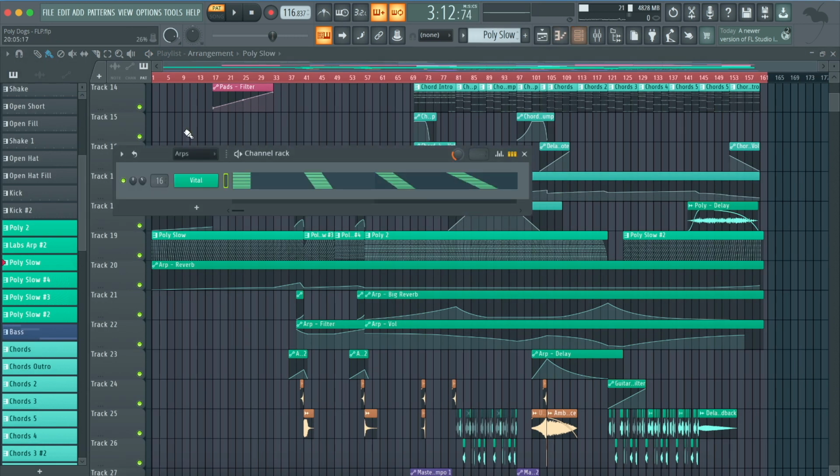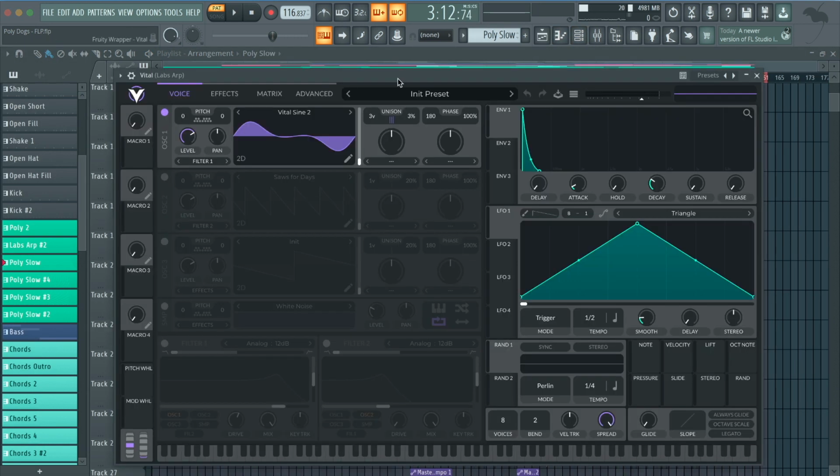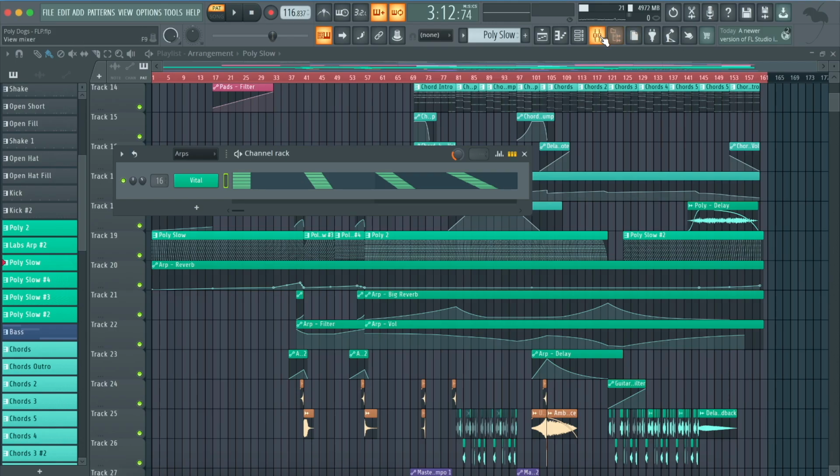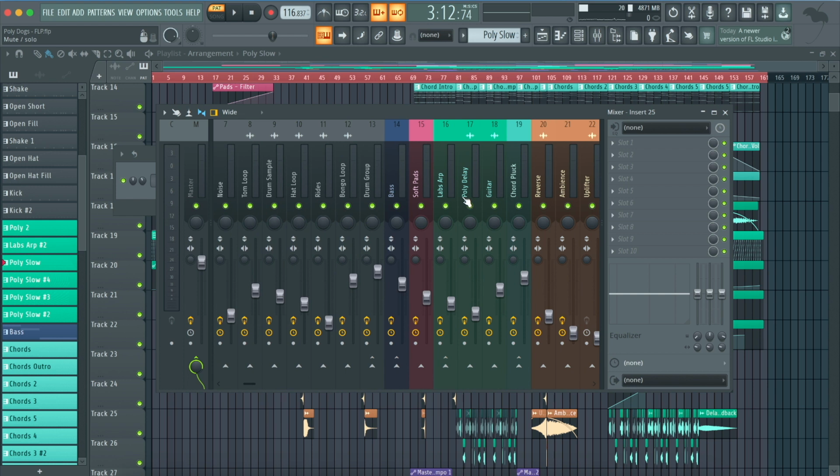Now for creating the sound itself, I just made it in Vital. Just selected this Vital Sine 2. Just sounds a bit different from a regular sine wave. Really short, plucky sound going on here in the ADSR. And then the effects I had on that.